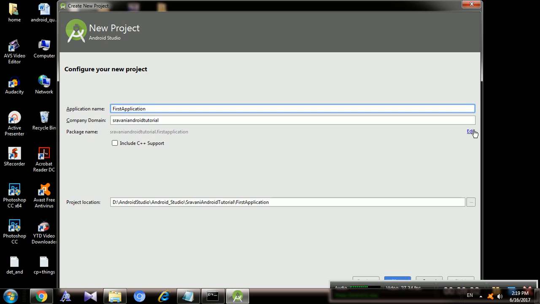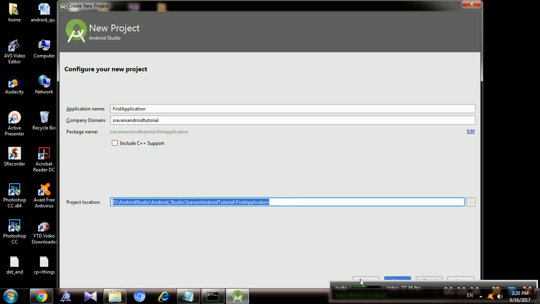So how do we know whether our package name is available in the Play Store or not? When you deploy our application into the Play Store, if it rejects our project, then we change the package name to another and we redeploy into the Play Store. And next, if you want native support, just include C++ support. We are not including this one. And next, where we want to store our project. So I want to store it here, this is the location of my project.